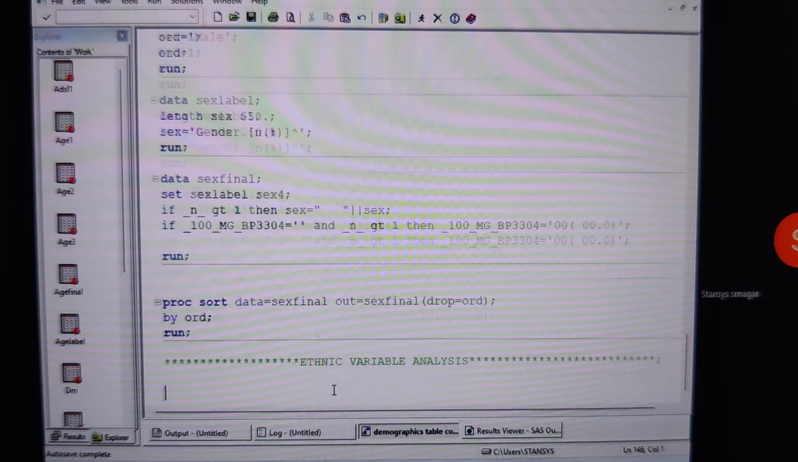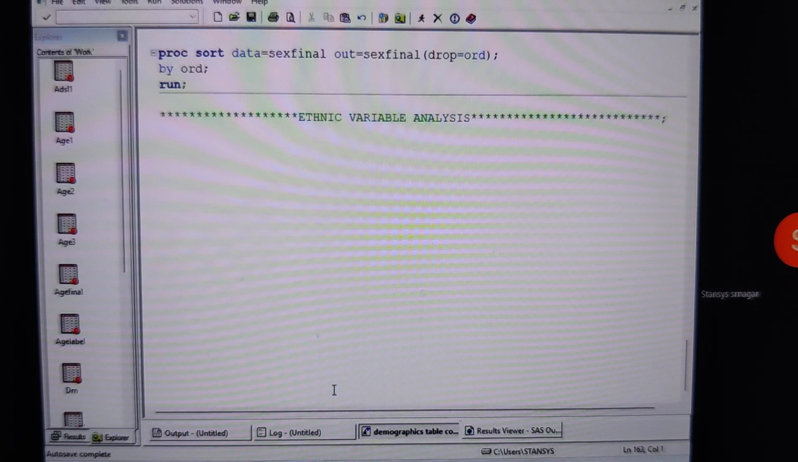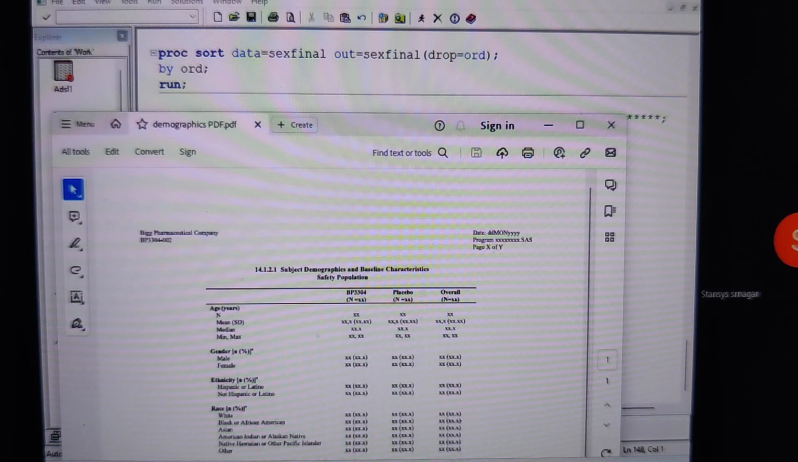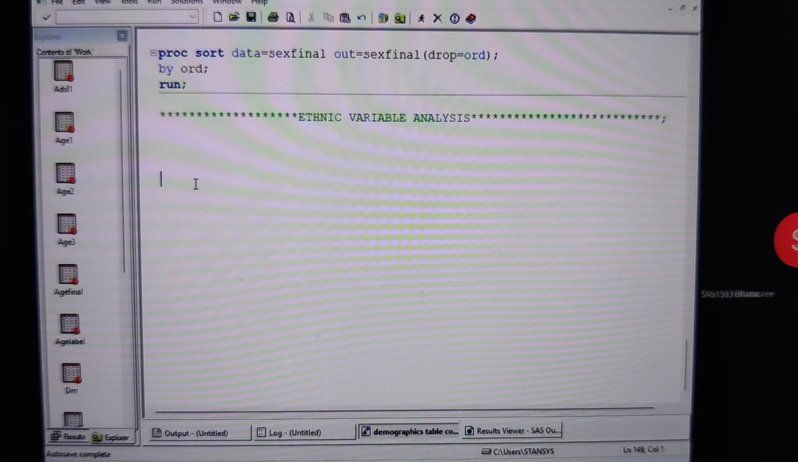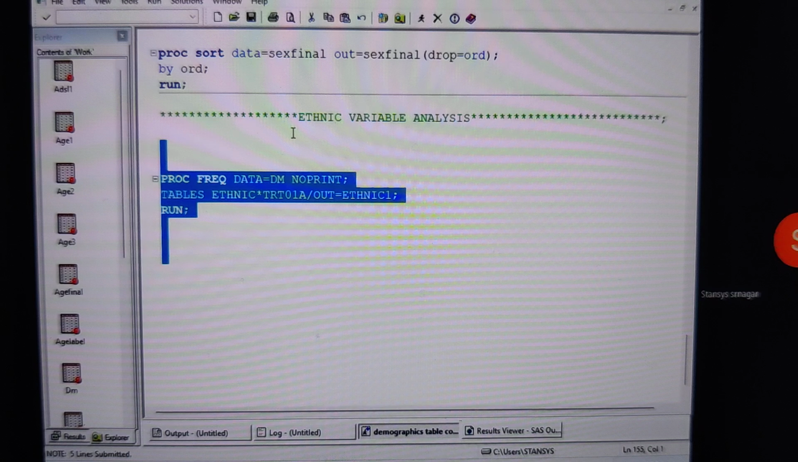I want to have the ethnic variable analysis. If you want to do the ethnic variable analysis, what is the analysis we should do again? We want to have counts and percentages. How can we do it? Frequency. Proc freq, data is equal to TM. I do not want to have any print option. Tables statement for each variable, ethnic variable, into which variable, PRT 01K, forward slash, out is equal to, I want to have a data set name, ethnic 1. Now we have a run statement. Now we run the program. Now we are going to have a data set called ethnic 1.